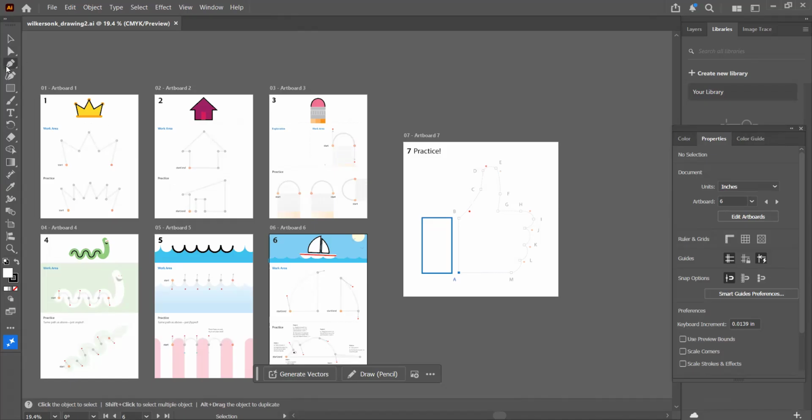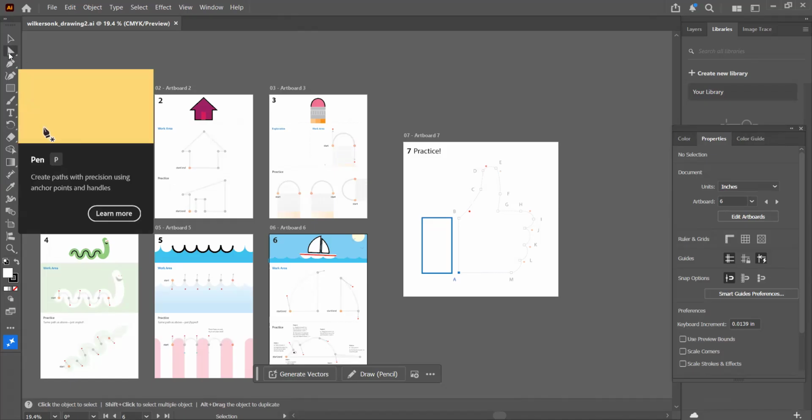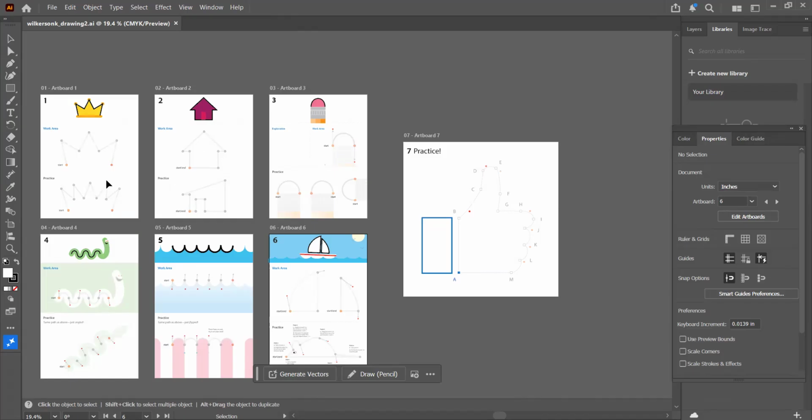Now, why are we spending so much time on the pen tool? The pen tool is also in Photoshop and InDesign. So once we master it, it's a pretty powerful tool we can use across software.